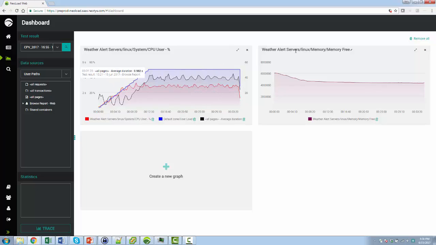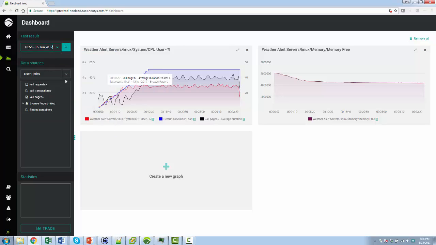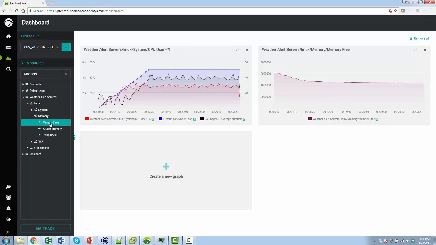And then over here on the right, I have the memory free for the server that's hosting that application where this test was run. What's really nice is I also have the ability to take my running test and compare that against a baseline. So let's say now I want to see how is memory doing relative to the test that's already been completed. I can come in here, drill into my monitors, look into Linux and memory, and then just drag and drop this over. And now I'm comparing a running test to a test that was previously run.